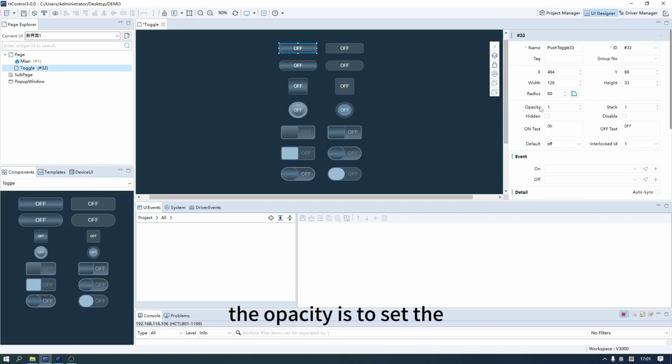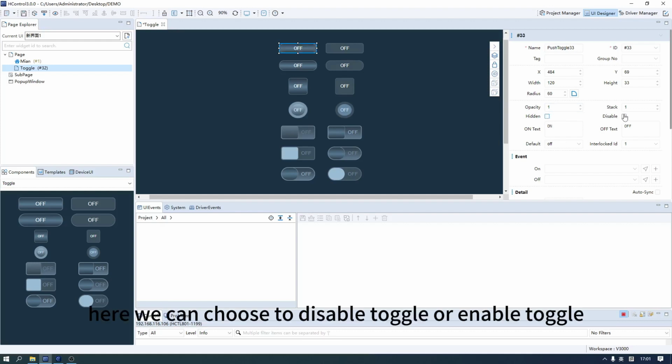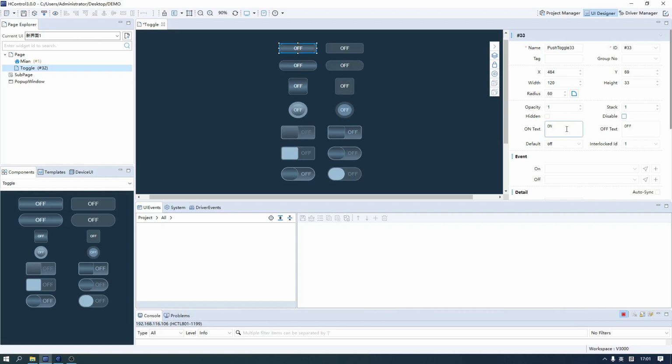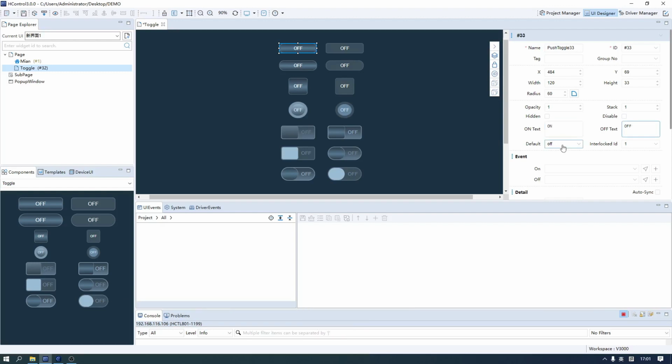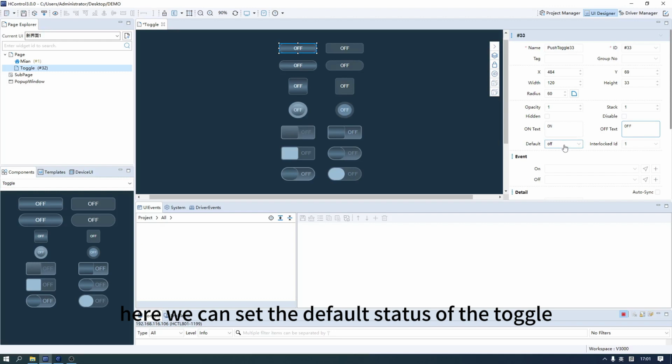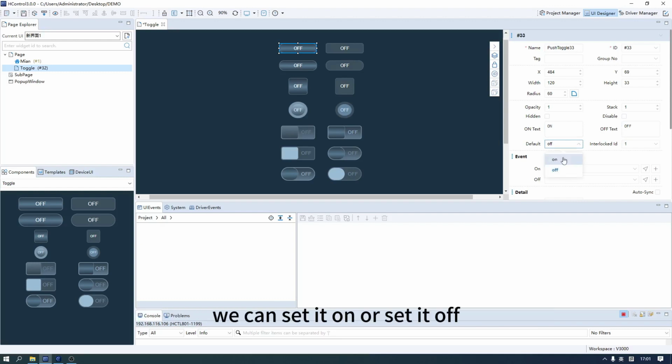The opacity is to set the transparency of the toggle. Stack is to set tier. And here we can choose to hide the toggle or show the toggle. Here we can choose to disable the toggle or enable the toggle. And here we can set the on text and the off text of the toggle. Here we can set the default status of the toggle. We can set it to on or set it to off.